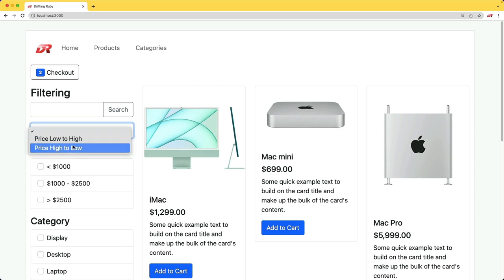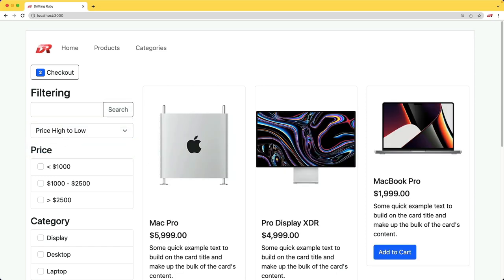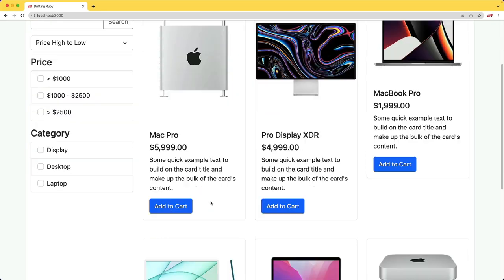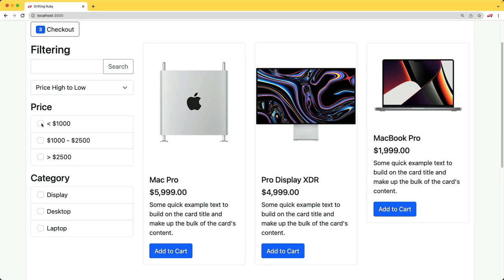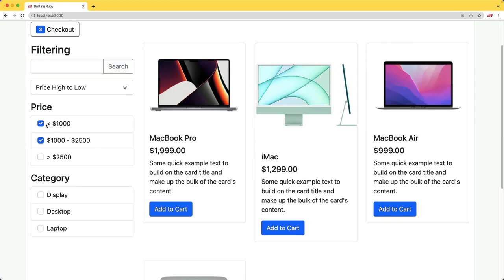So if we want to see all the prices from high to low, we can make that selection, hit search. We then get an automatic update of all these items, and then we can add another one. Or if we want to do some filtering based on the price, maybe we want to find anything that's $2,500 or below, we can do that.